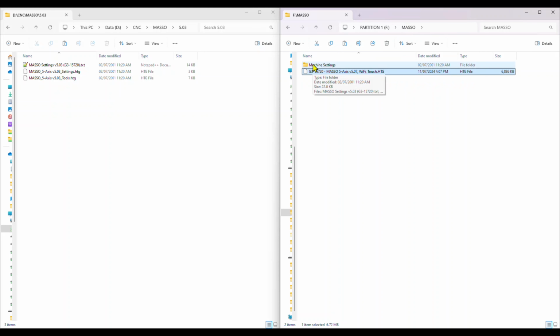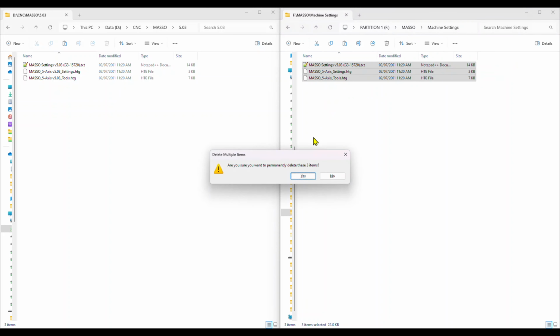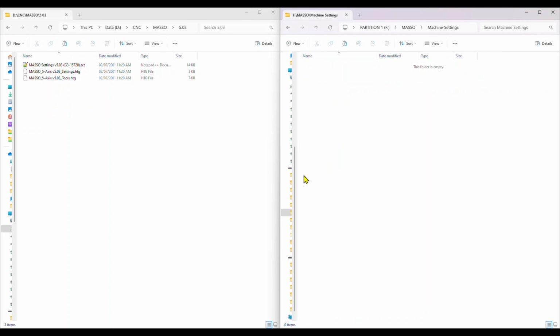It doesn't need to be there. But remember, this needs to be Masso, capital M-A-S-S-O, and then machine settings. They should have already been written there from our original backup. And if you go inside, what I want you to do is just delete everything that's there.